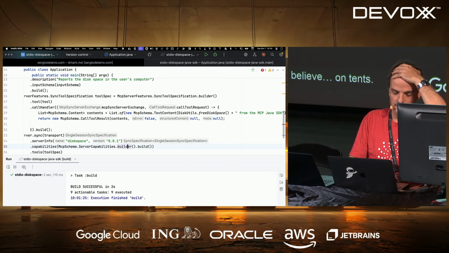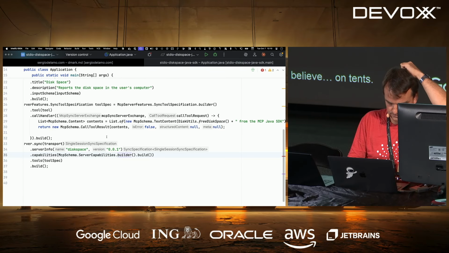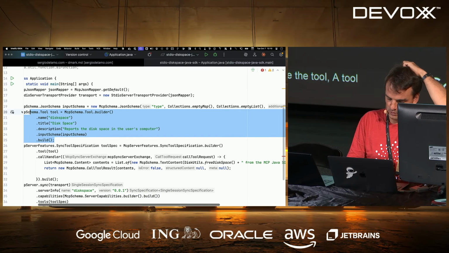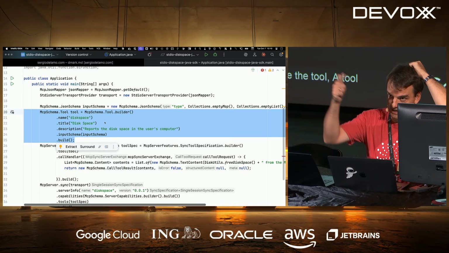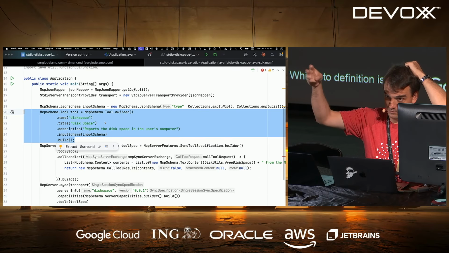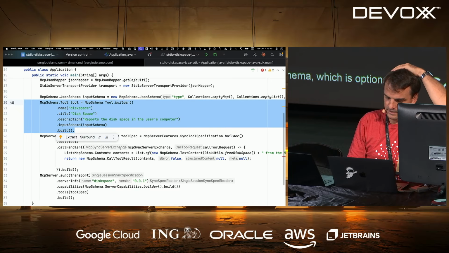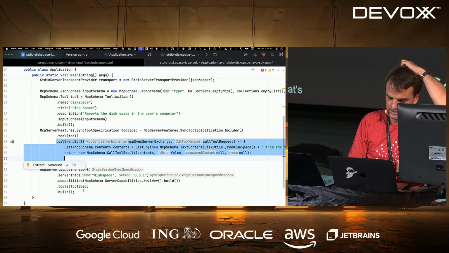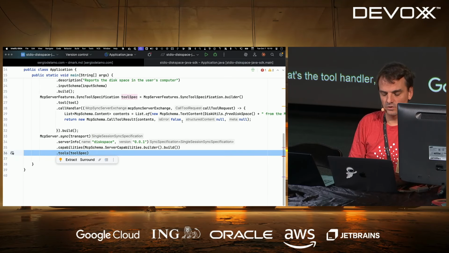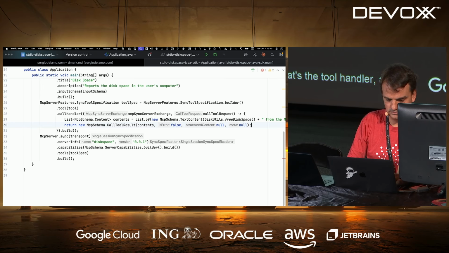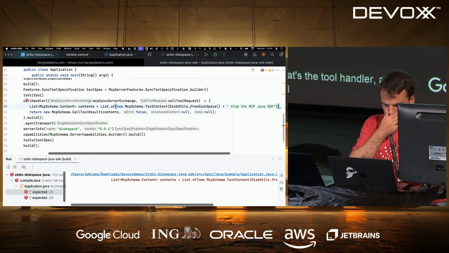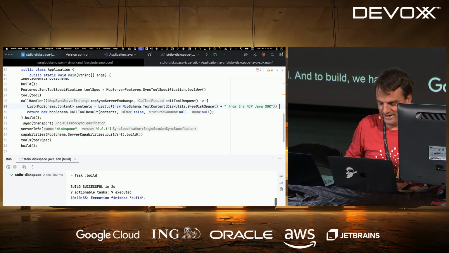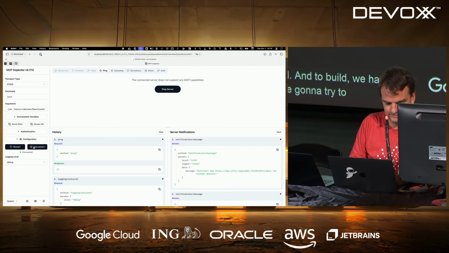So this is just to recap. We define the tool. A tool specification consists of the tool definition, which is the name, the title, the input schema, the output schema, which is optional and we will supply later, and what will happen when we invoke the tool. That's the tool handler, and then we supply the tool spec. So let's try to build. And to build, we have to compile first. So let's try to build. And now we're going to try to reconnect.